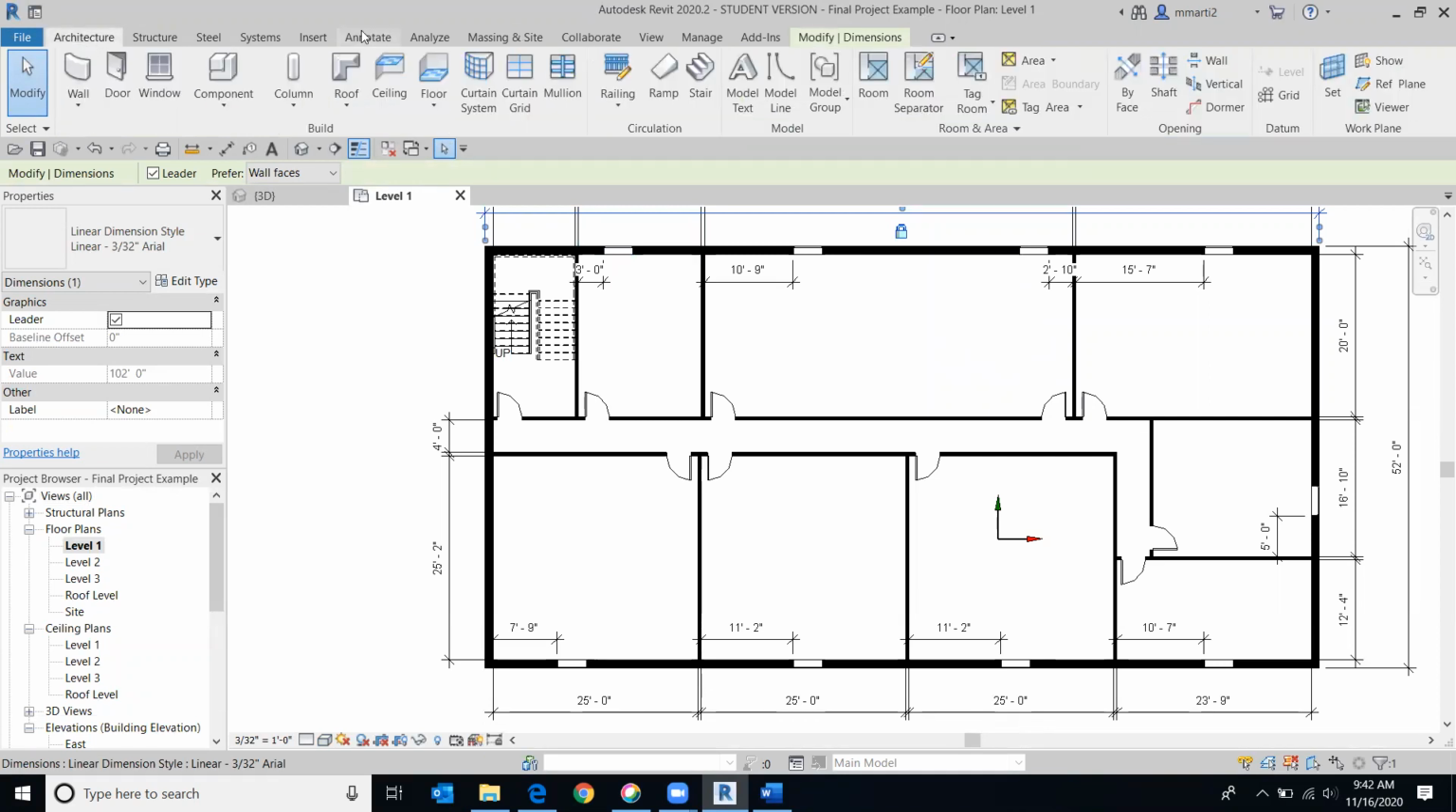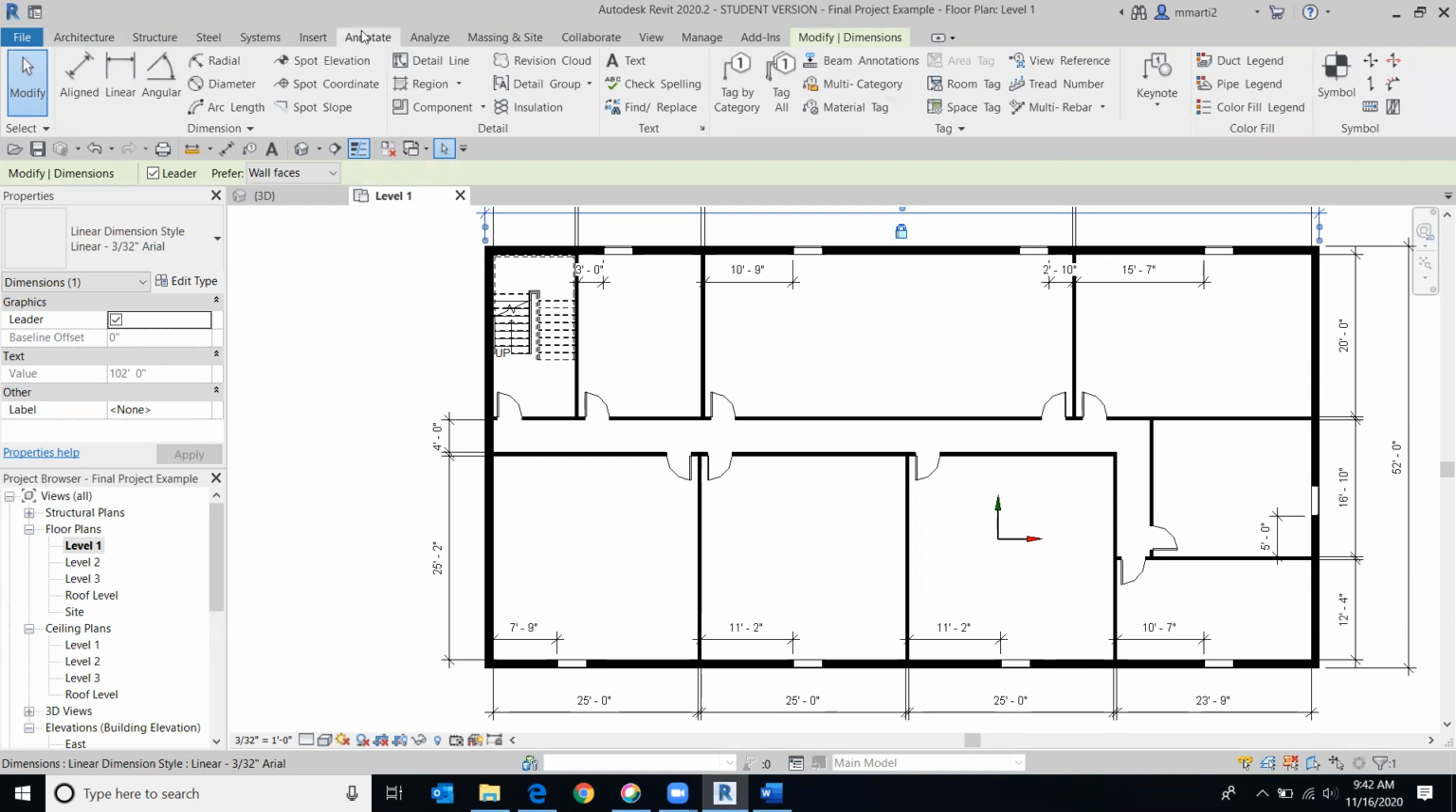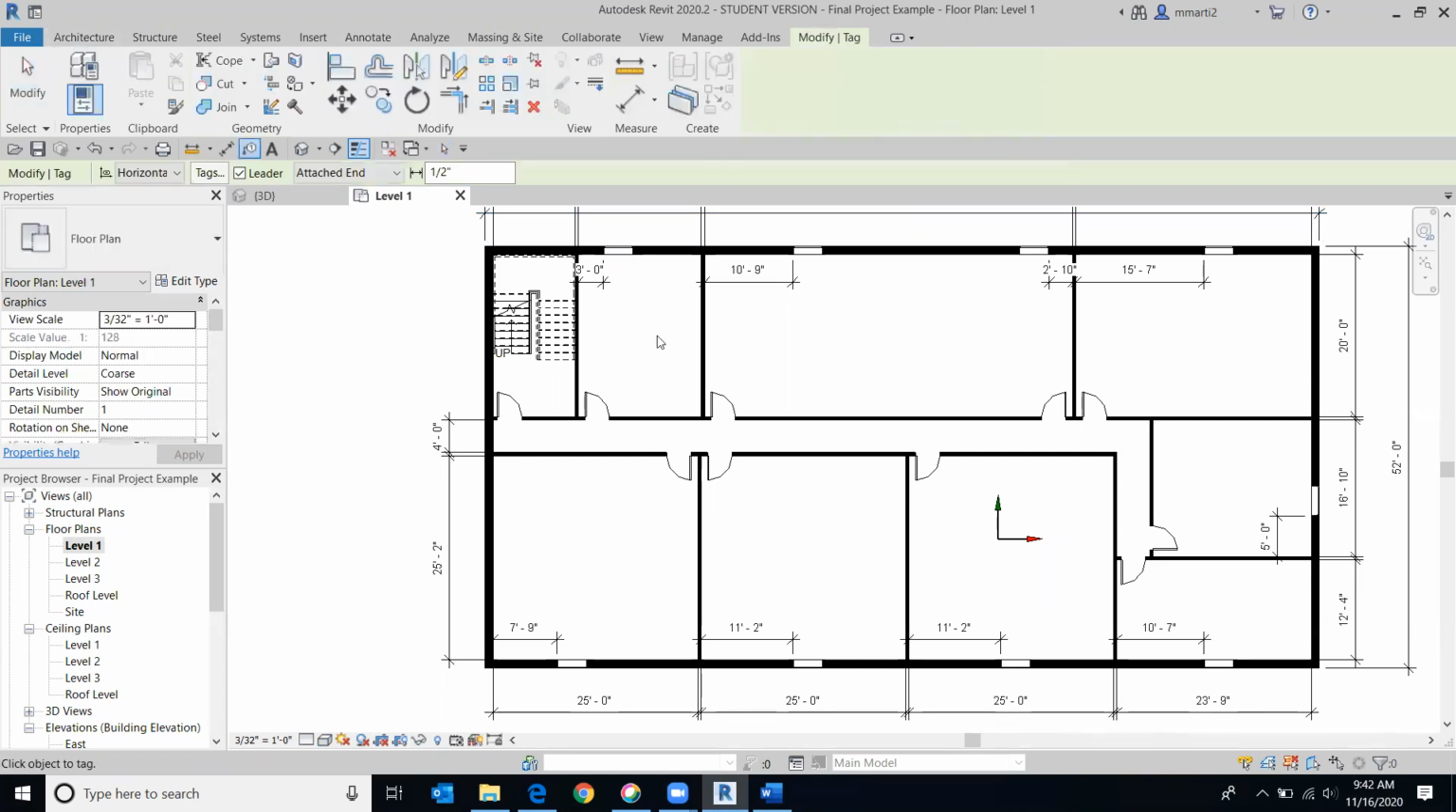So we want to go to the Annotate tab, and we're going to go to Tag by Category. And when we do that, you'll notice that as we go over these different parts of the building, the tag will automatically show up that is associated with the different parts of the building. So our door tags are going to pop up here. Our wall tags will pop up that look like this. The only ones that you have to worry about are the door tags and the window tags.